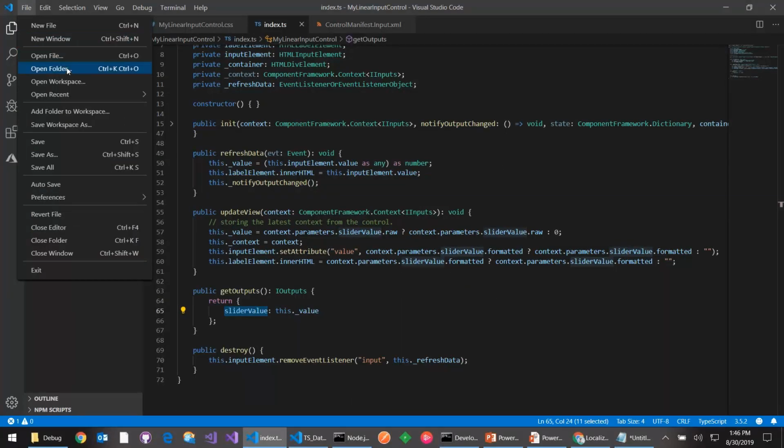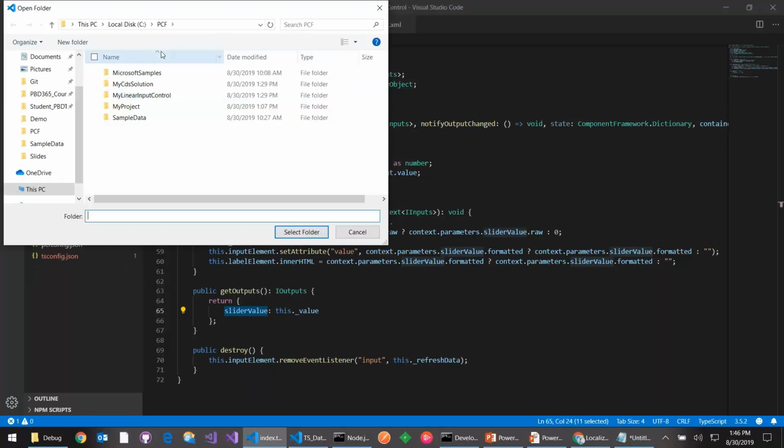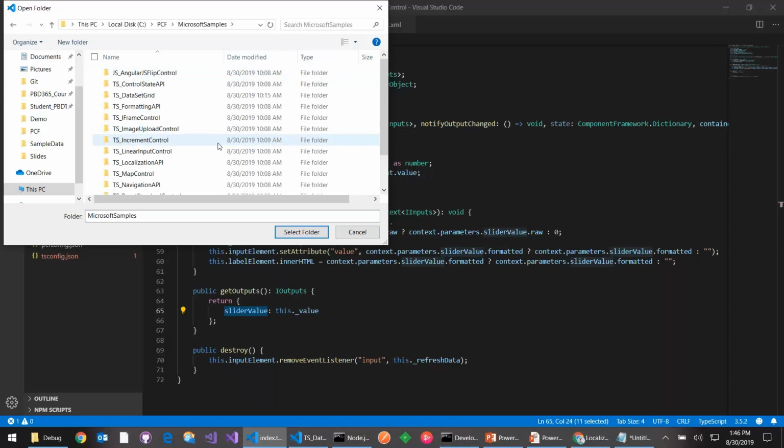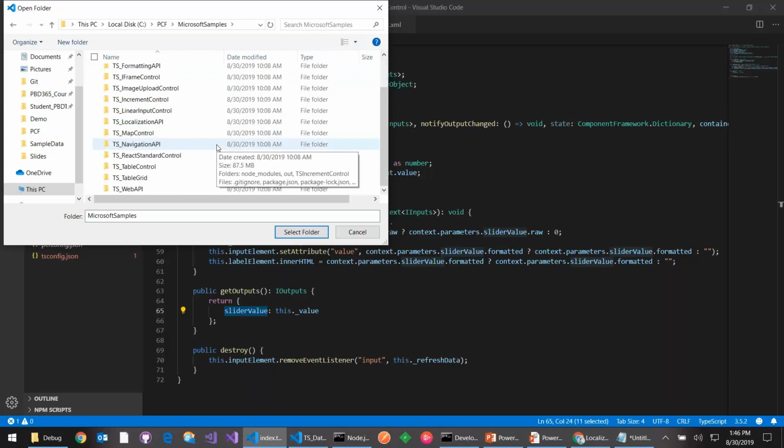So I'm going to go down here to Open Folder, and if I look through the Microsoft samples down here, there's one which is the React Standard Control. Okay, I like this one. Microsoft's very proud of this one. But let's go ahead and open this up.